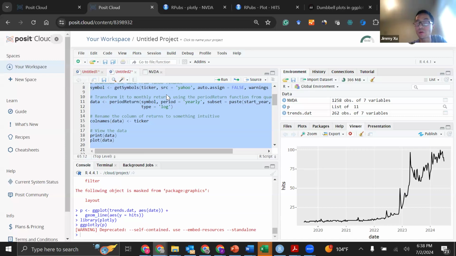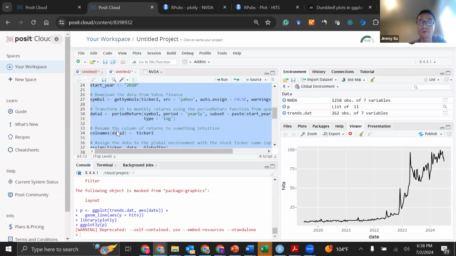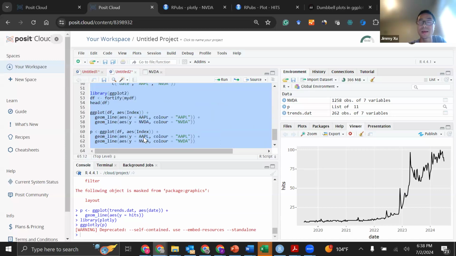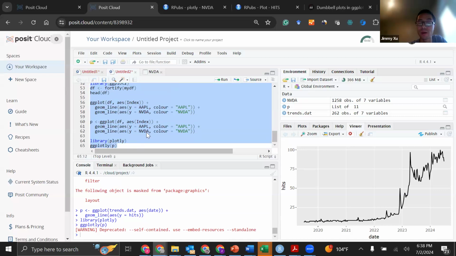At this stage, we want to get yearly Sharpe ratio for both of these stocks and then visualize using the plotly function or ggplotly function, okay? We also rename it P for our original graph and then we republish using ggplotly. We can do everything all at once in just 10 seconds, okay?